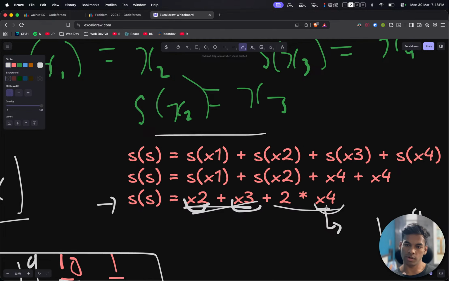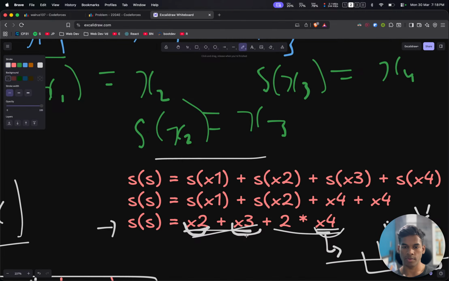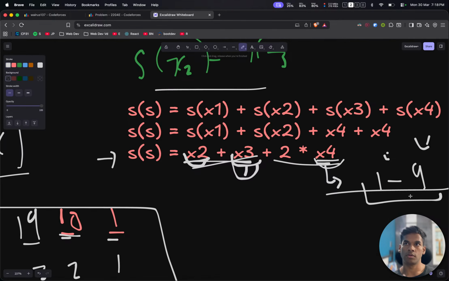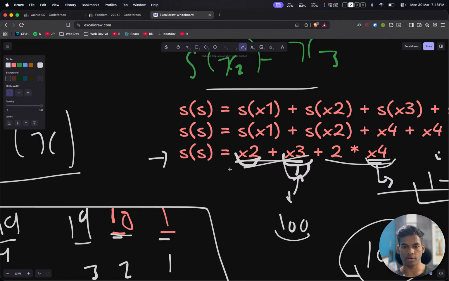And for the last one, this one x4, there are 9 different possible values, 1 to 9. And for this one, for each, let's say there are 100 different values, and 9, like 1000 possibilities. 10 power 3, we are already at 10 power 3.